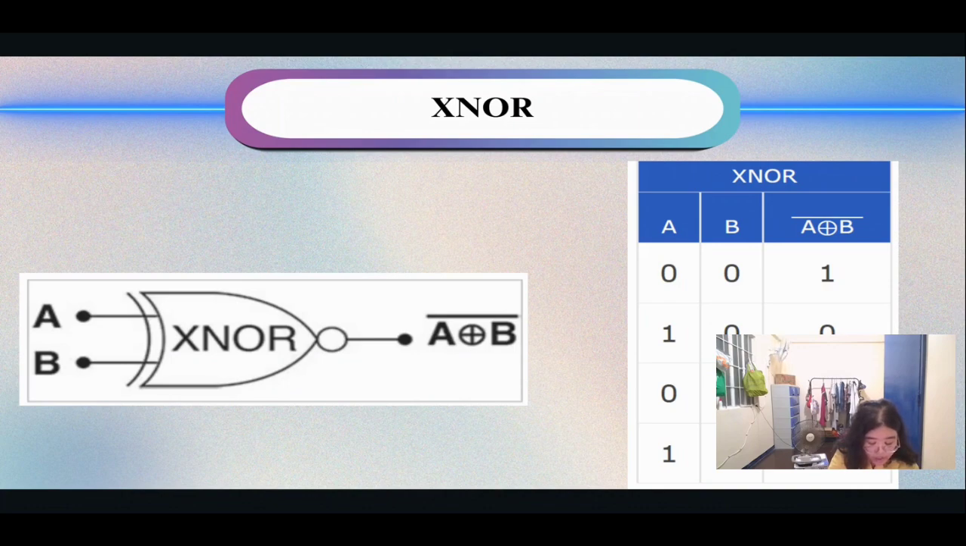The second row, the inputs are different, 1 and 0, so the result is 1.